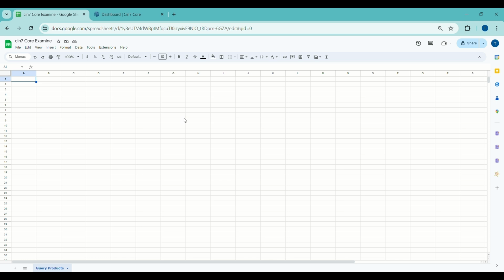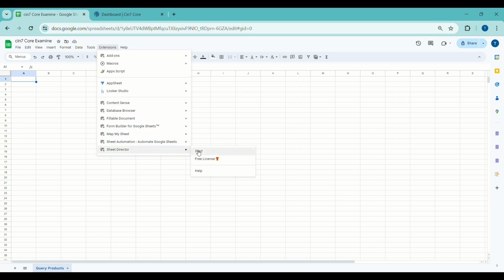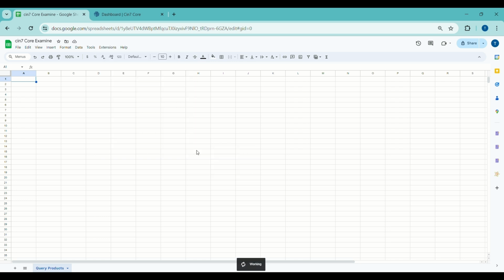Simplify data exchange between apps with Sheet Director, query data, post info from sheets to apps, and keep everything in sync. In this video, we will see how Sheet Director can help you to automate the integration between Google Sheets and Cin7 Core. Let's launch Sheet Director and choose Cin7 Core from the available list of applications.